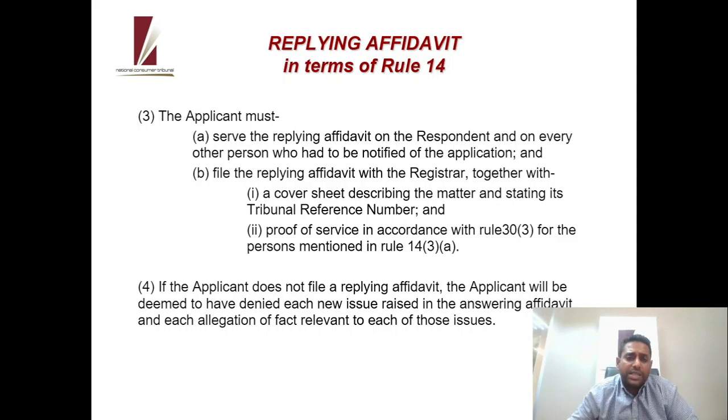So basically, when you're done with the replying affidavit, you need to serve it on the other parties to the matter, and then you need to file it with the tribunal. When the tribunal looks at your replying affidavit, and this stands true for answering affidavits as well, we have to make sure that service is done in line with the rules. Once service is done in line with the rules, we accept the replying affidavit and we'll send out an email confirming the replying affidavit has been accepted. Just behind me is some details on what exactly needs to be in there.